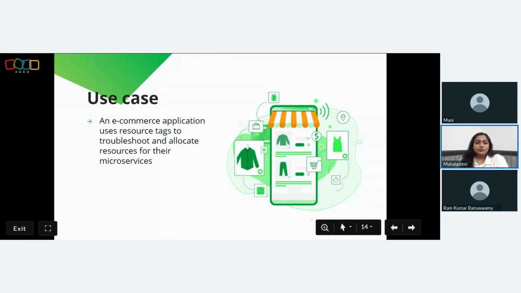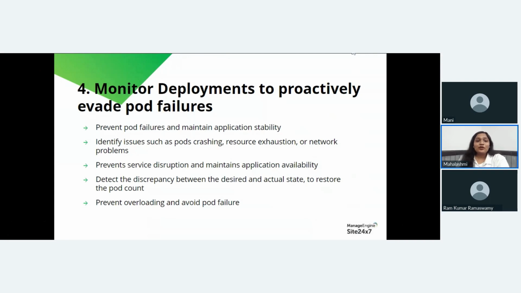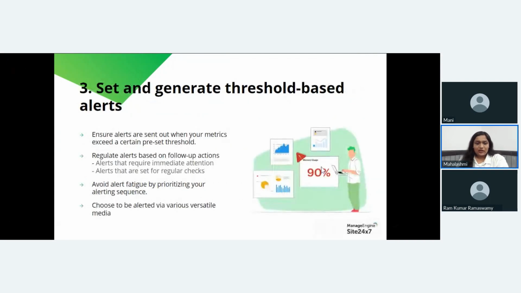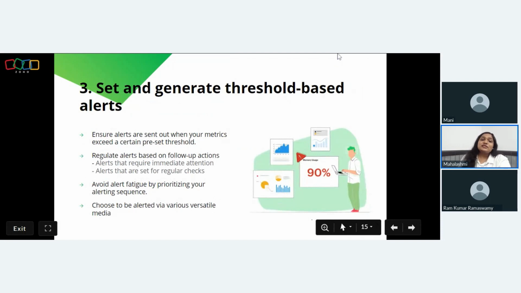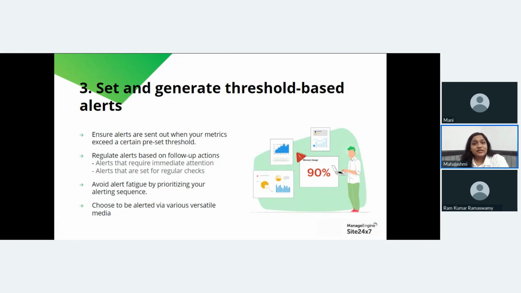The fourth one, sorry. The third practice is leveling up your alert game. Monitoring and alerting go hand in hand. Ensuring that alerts are sent out when a metric exceeds a certain preset threshold is an important part of monitoring.